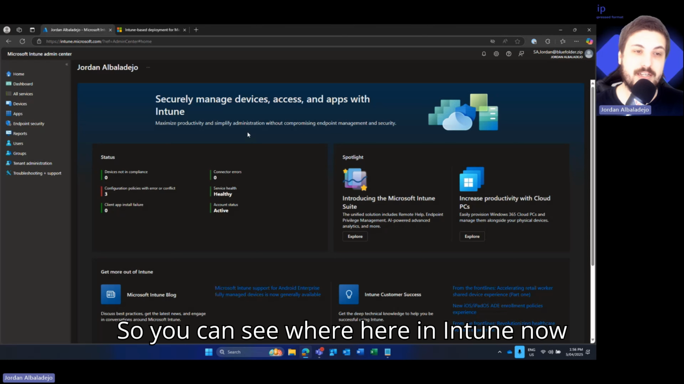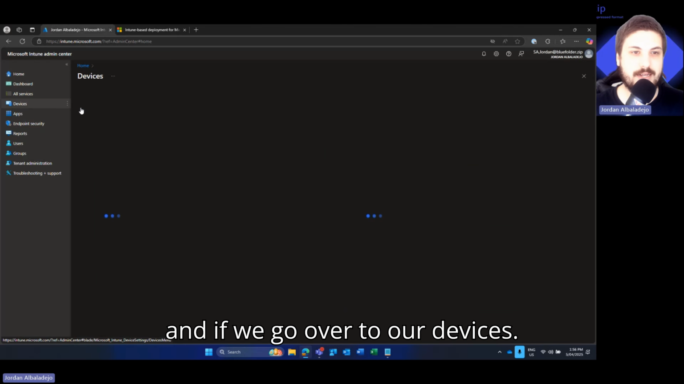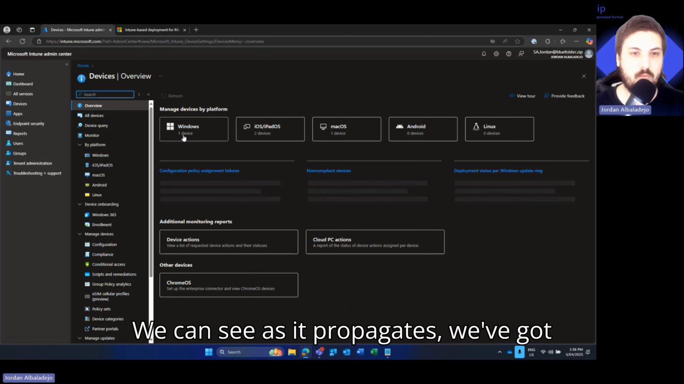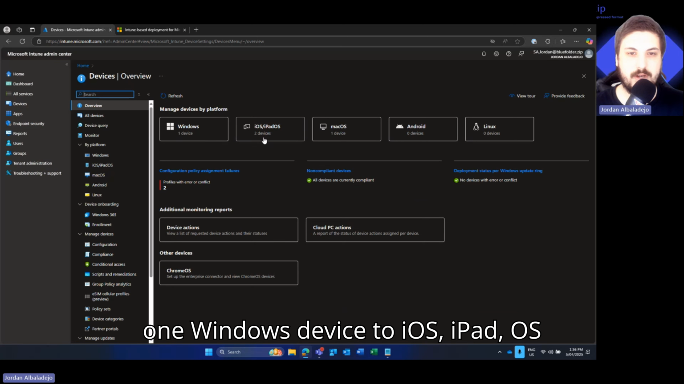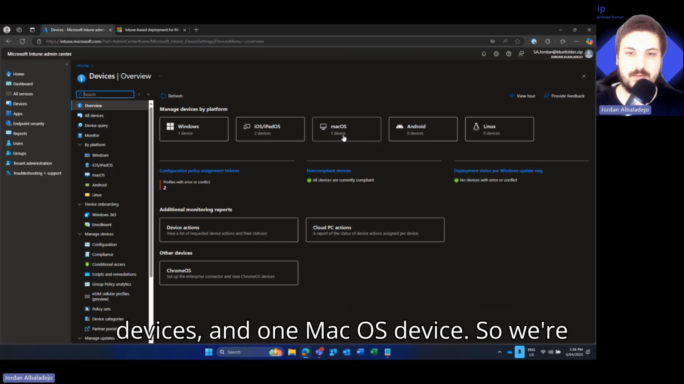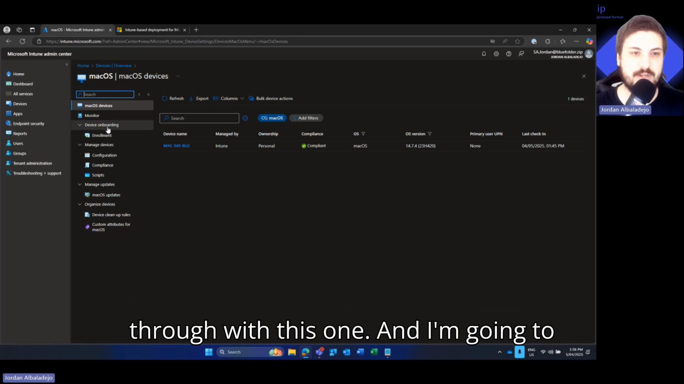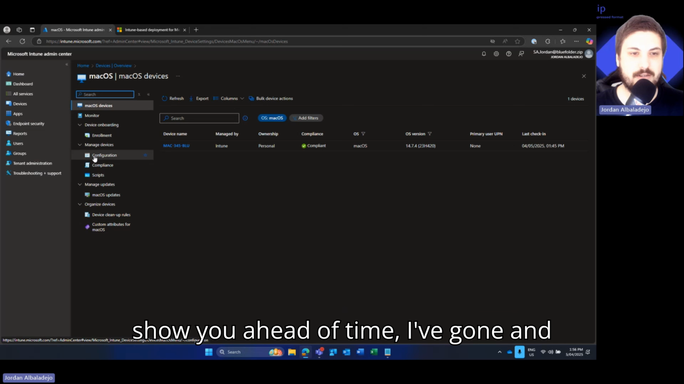So you can see we're here in Intune now, and if we go over to our devices, we can see as it propagates, we've got one Windows device, two iOS, iPadOS devices, and one macOS device. So we're going to be clicking on macOS to follow through with this one. And I'm going to show you ahead of time.